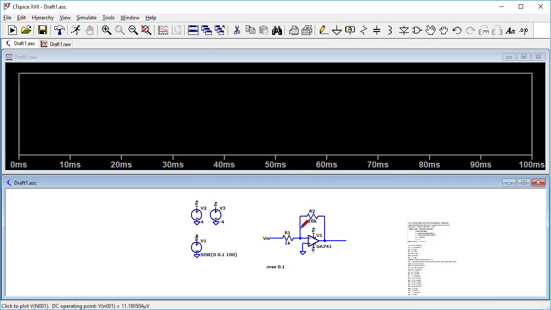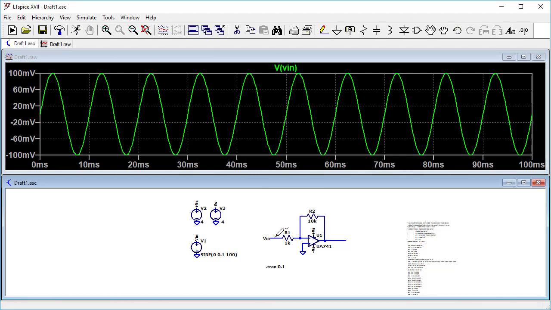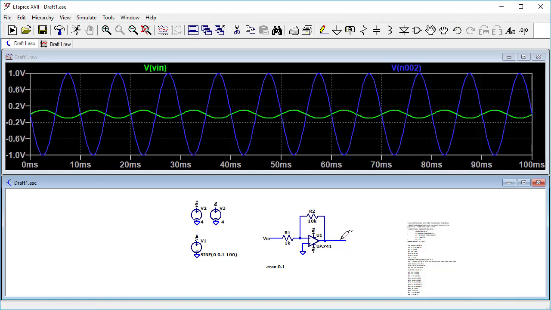If I click, say, on the input node, I see my 100 millivolt amplitude signal. If I click on the output, I see a plus or minus 1 volt signal, so a gain of 10, but it's inverting, just like we expected. The main thing I wanted to show you was how you can use these voltage supplies in this way with a node.